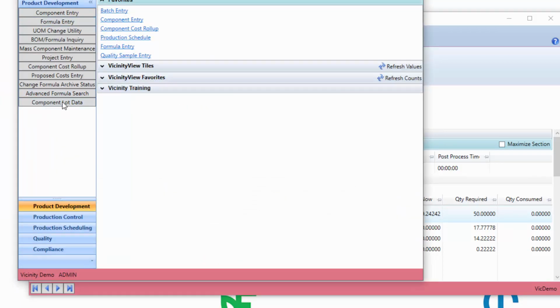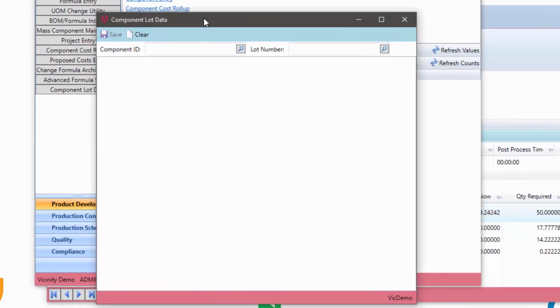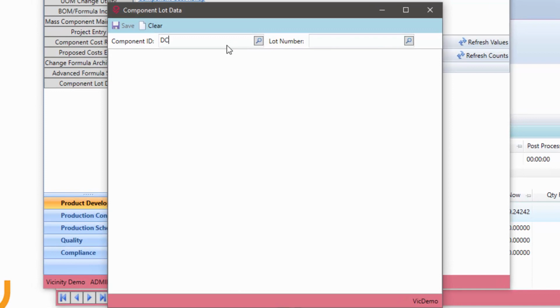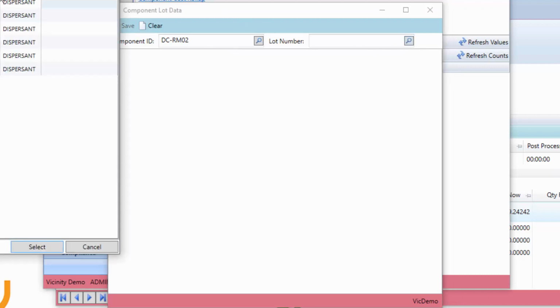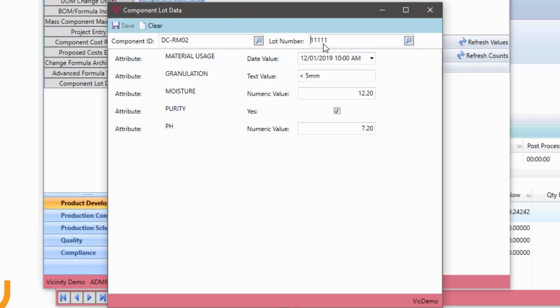The other way to do it, if you don't want to do it through QC testing, is through a separate table. This is what is getting read by the lot selection. So here are the lot attributes that I've got. Here is my moisture. And so for this particular lot of that raw material, I've got a moisture of 12.2.